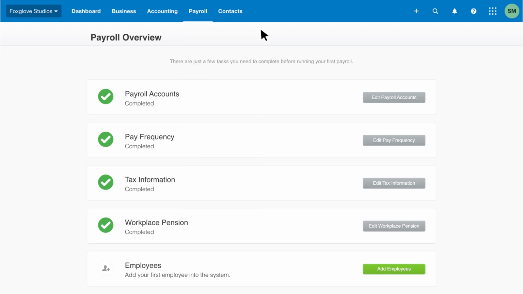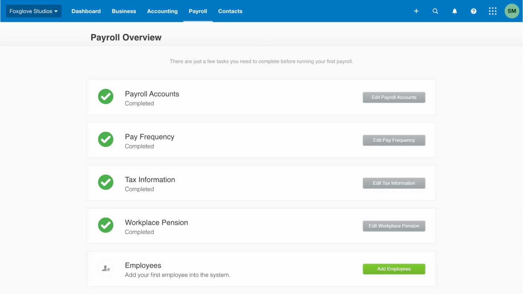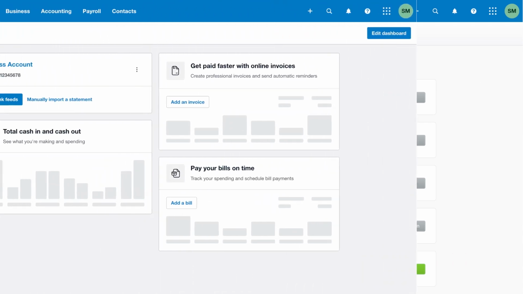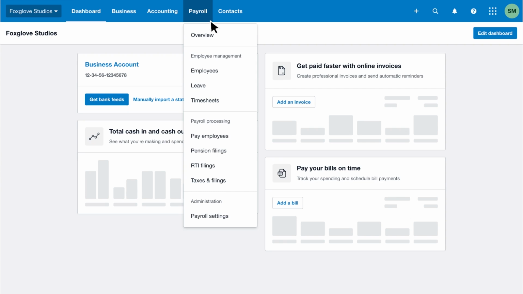If you're adding an employee for the first time, click Add Employees on the Payroll Overview page. Adding an employee is the final setup task needed to use Xero Payroll. If you're already set up on Xero Payroll and need to add an employee, click the Payroll tab and choose Employees.